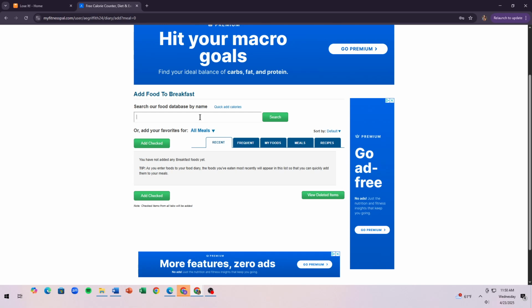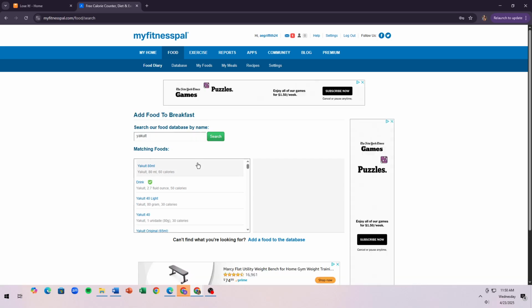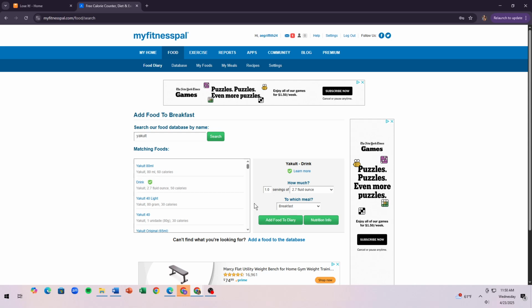So for breakfast this morning, I had a Yakult. So I will go ahead and search that. That is this very small 2.7 fluid ounce container of yogurt. So I have that every single morning, and I know by memory that it is 50 calories, and I know by memory it is 2.7 fluid ounces.